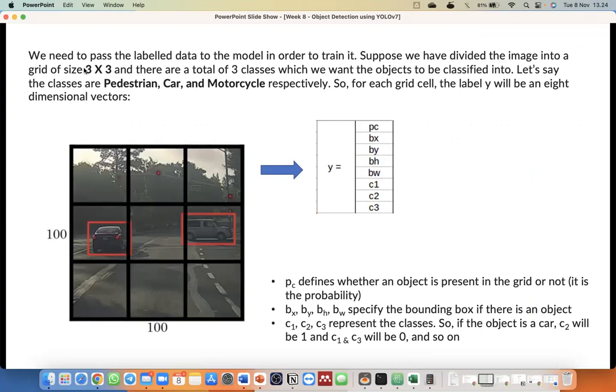So the next step, we need to pass the label data to the model in order to train it. Suppose we have divided the image into a grid of size 3 times 3, and there are a total of 3 classes. These are the 3 different classes which we want the object to be classified into. Let's say we want to detect not only the car, but also the pedestrian and motorcycle. In this case, we want to detect 3 different objects: pedestrian, car, or motorcycle, respectively.